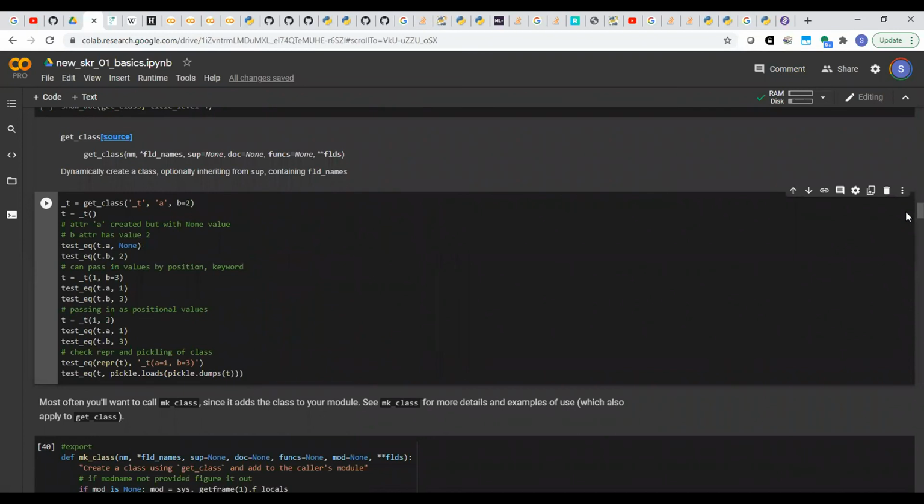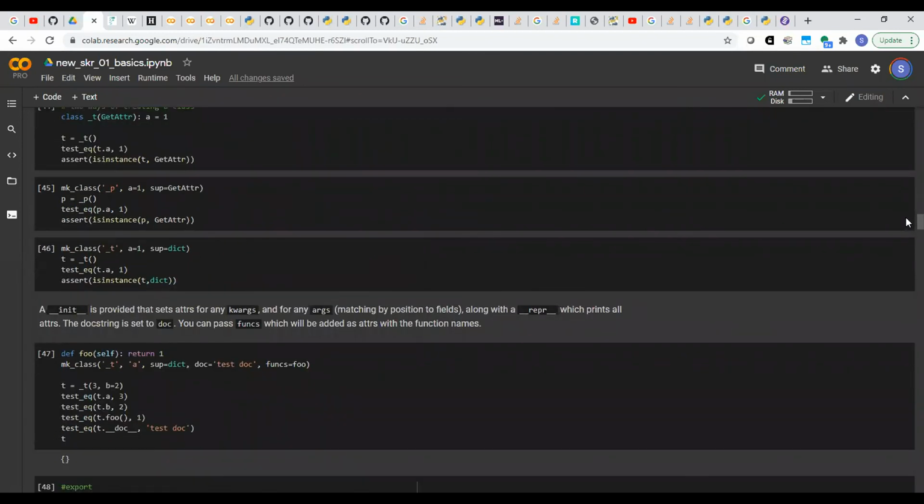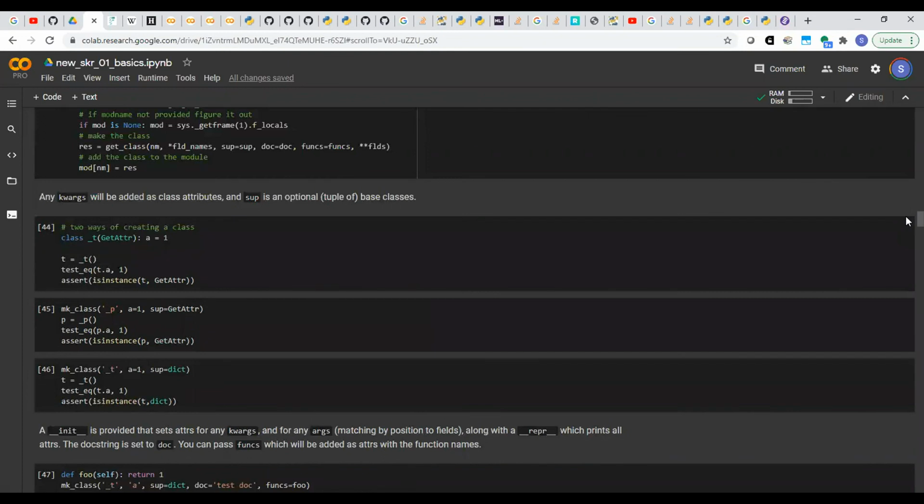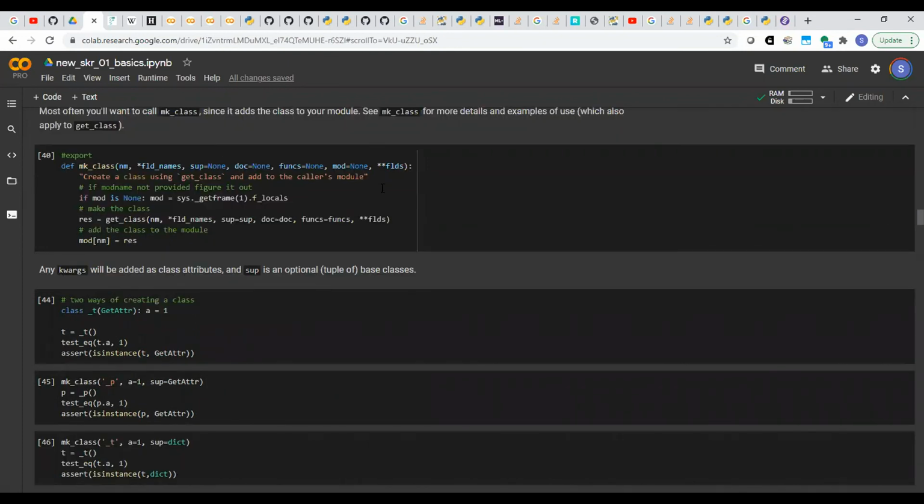Okay, where were we? Make class. So, obviously what he did is define get class, right? So far. But the additional thing he says is that most often you want to use make class, which ends up adding the class to your module. A module is just a set of functions or classes that you define in Python, right? And when you define a class, you want the class to be added to the module, and make class does that. So if you see, you have all of these the same things, except you have added mod.